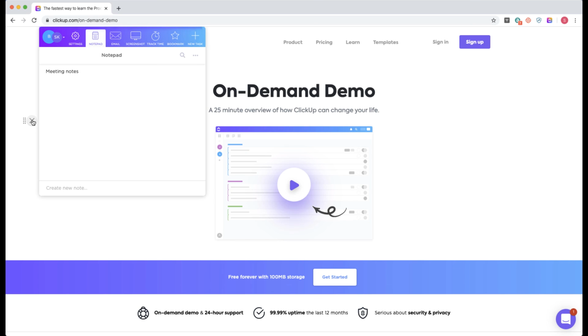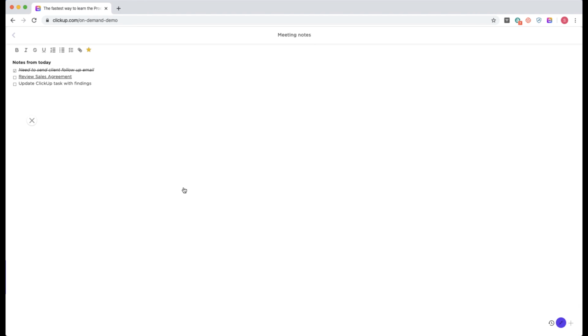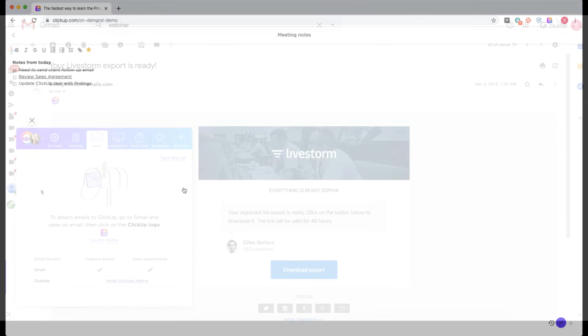The Notepad is the perfect place to keep track of random brainstorming ideas, meeting notes, or really anything that comes to mind. These notes are for your eyes only and can always be converted into tasks later if you want to take action on them. You can even see notes in full screen if you need a wider view.